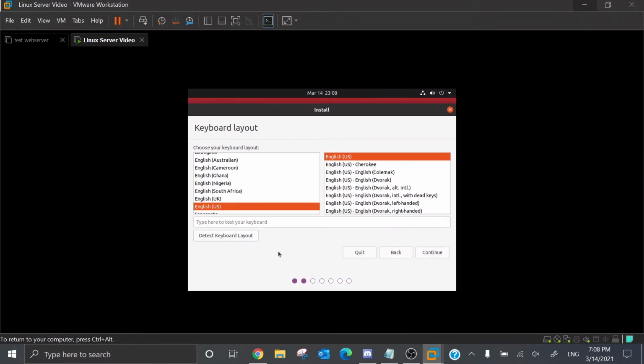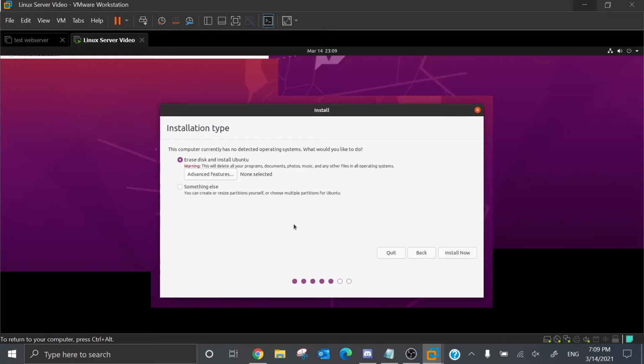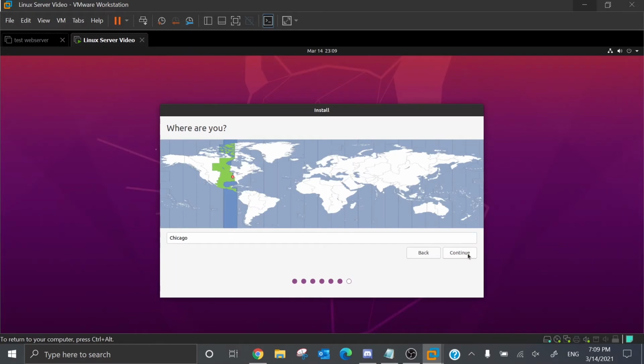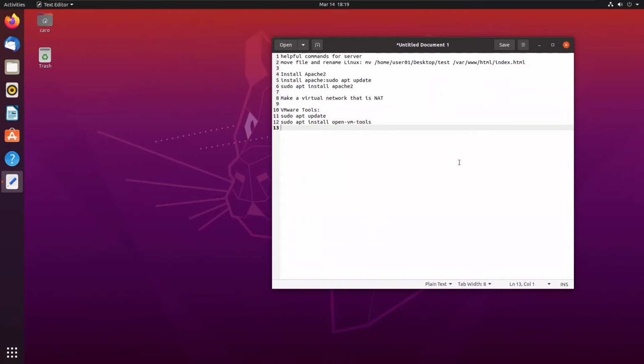All right, and what you want to do is install Ubuntu. Then your language, continue for your keyboard layout, and go ahead and click continue, and then click erase disk and install Ubuntu. Install now. Continue. Where you are at, and your name, your computer's name, and then a username that you would like to pick, and then require the password. Continue.